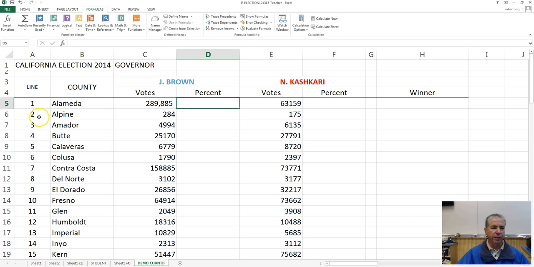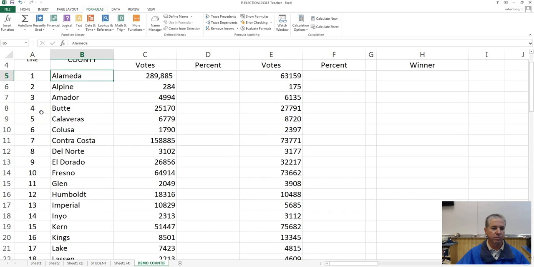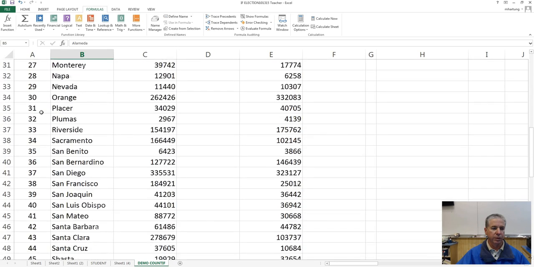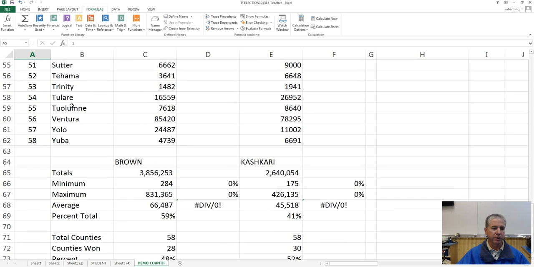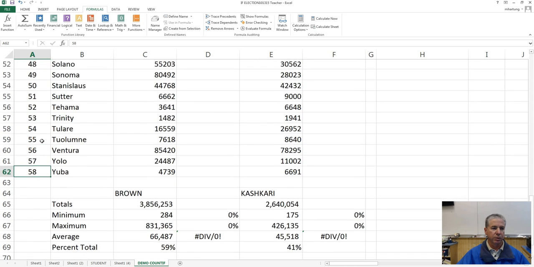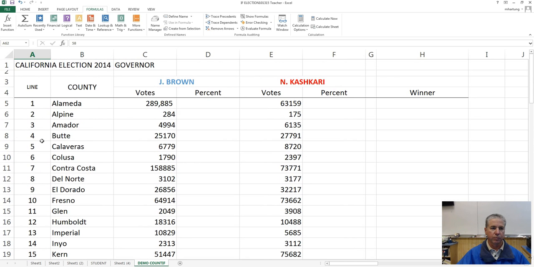So notice what we've got here. We've got a listing of the counties all the way down here in an alphabetical order. And so we've put a line item here just to count the counties. And so, like we said previously, there are a total of 58 counties within California. And this is the information for Jerry Brown, indicated by blue for the Democratic candidate, and then for Neil Kashkari for the Republican in red. And so here are the total votes that that particular individual received.